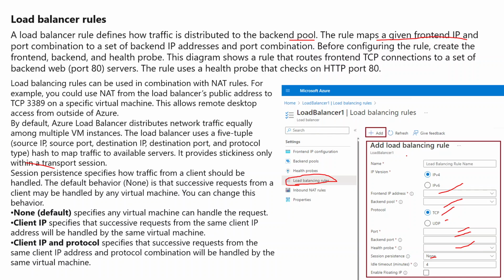After specifying all the parameters, you can create your load balancing rule. Based on this load balancing rule, whenever traffic originates from that particular IP address, it will automatically route the traffic to the particular destination backend pool. So you need not wait or decide which pool to map to.